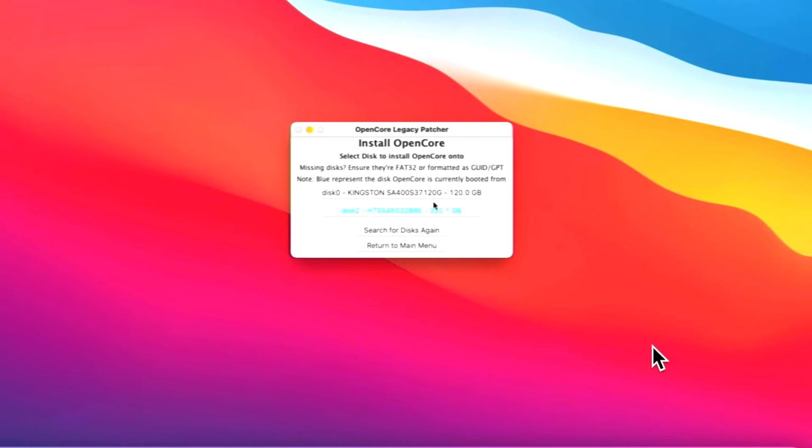Now notice how you'll see some blue text here. What this tells us is which drive the OpenCore has booted from, and it is booted from our USB drive. Once we select this internal hard drive, which is usually always disk 0, this will be blue next time. So we're going to install OpenCore to our internal hard drive so we can boot without having to keep our USB drive plugged in anymore.